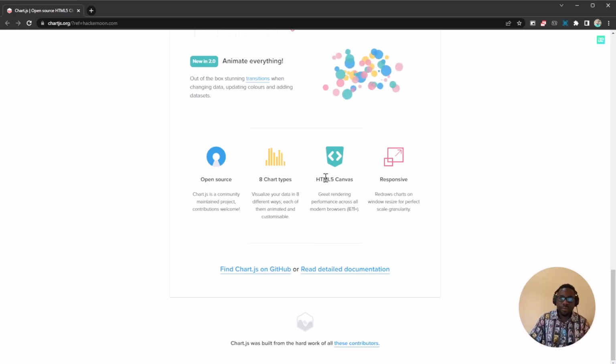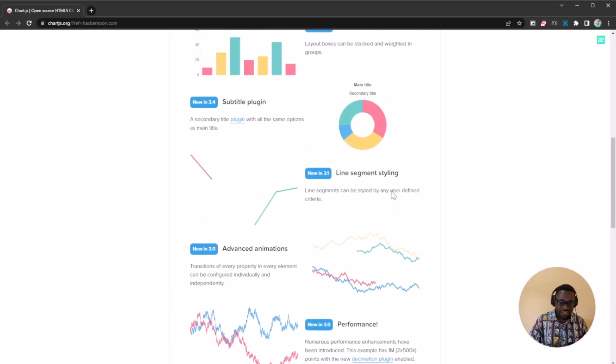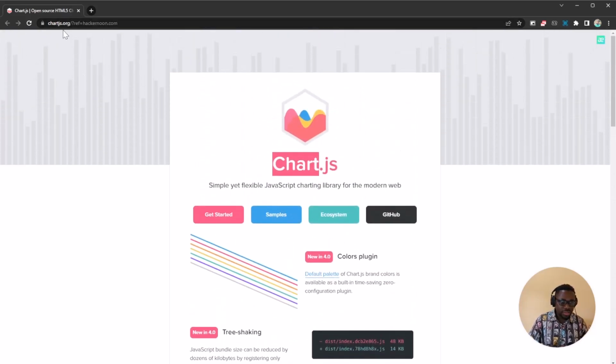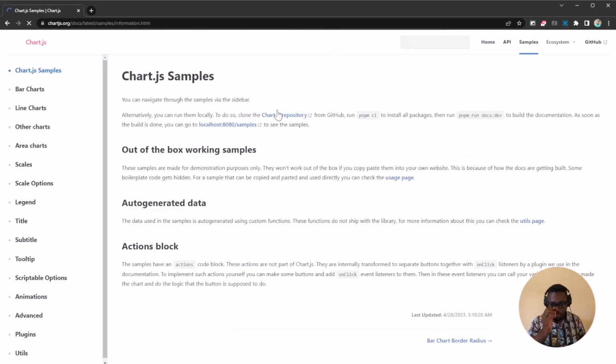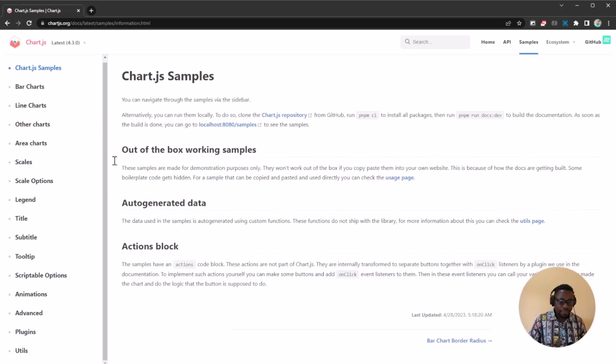So it's a JS framework. You can easily integrate it into all of your web projects. It's open source. It allows you to have some charts, HTML5 canvas, and it's very much responsive. So you want to head on to chartjs.org and have a look at them. So let's just see a couple of the things it's able to do and have an idea for ourselves. So going to Chart.js, you're going to have a whole lot of options here.